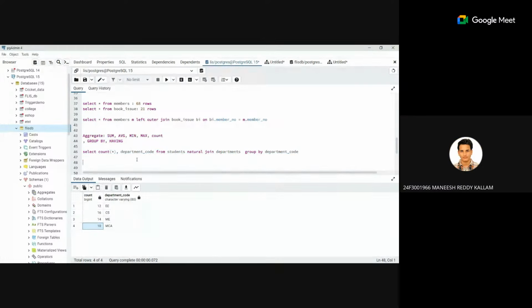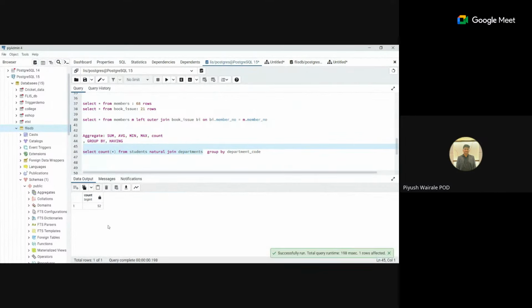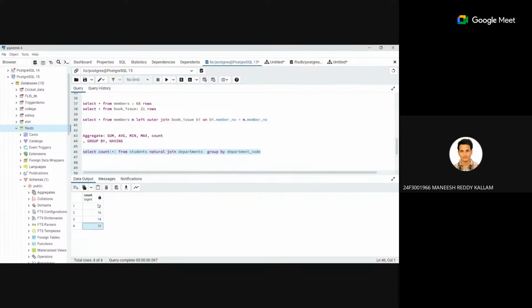Sir, if department code is not there in select, we do not use group by? Yeah, so it will work. Count star will give me the number of rows. You can see 52. That's it. Or even if you group by here, it will also work. It will give just the number, but it doesn't make any sense. What is 14? We don't know. So we need to use an attribute here, and that attribute must be a part of the group by clause. If you are using any attribute along with any aggregate function, that attribute must be inside the group by.